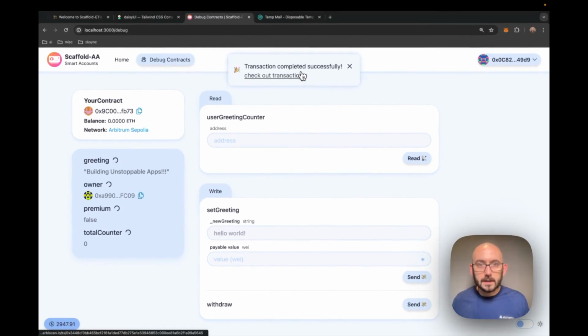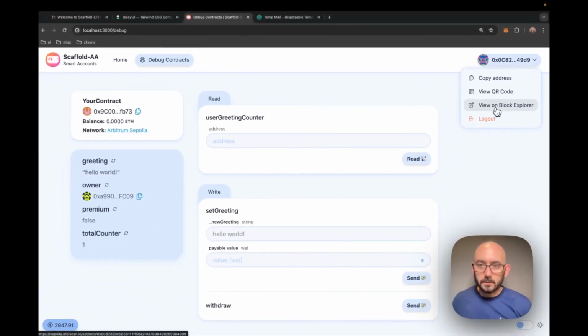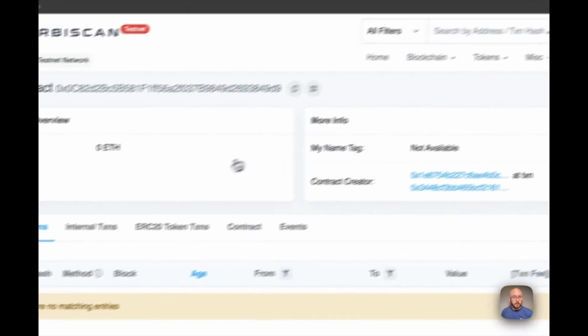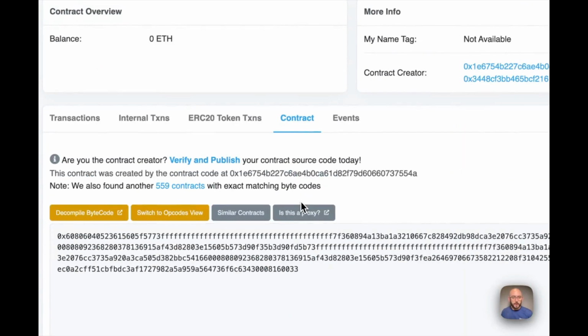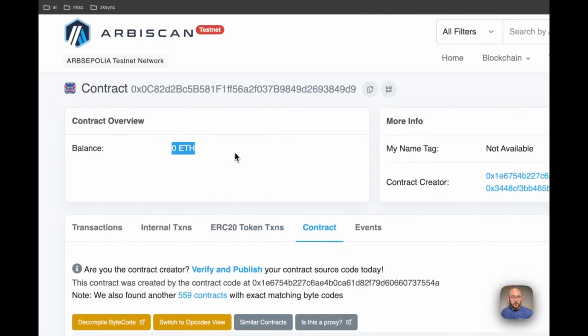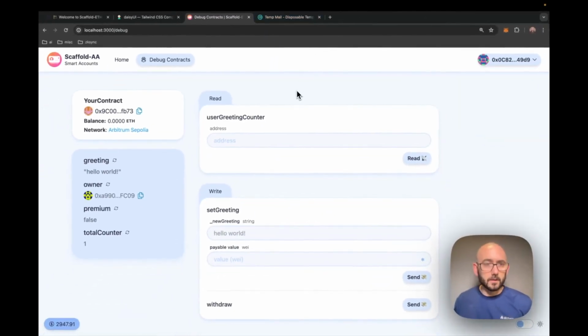You can see that it's sending a user operation. Even though this is a brand new account, I didn't need to put any gas in there because I'm sending a gas sponsored user operation. If we pull this up over here, you can see that this is a smart account. There is contract code here, but there is no ether balance. I don't have to maintain a gas balance there, which is super nice because we're doing the gas sponsorship. Okay, great. So we set a greeting on our contract.